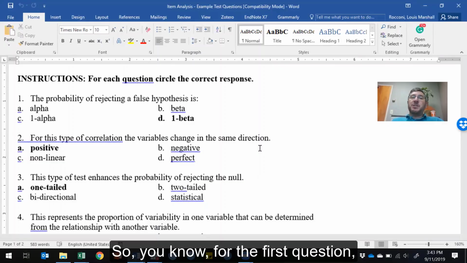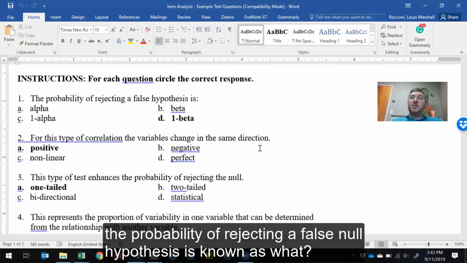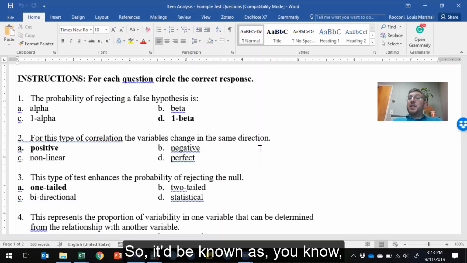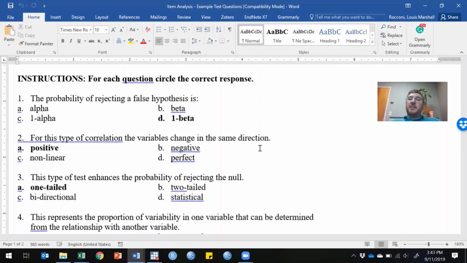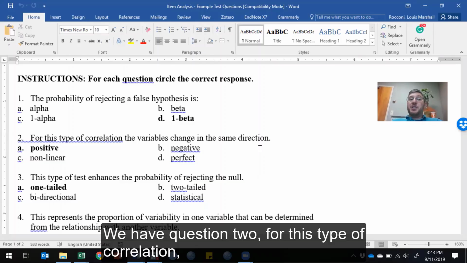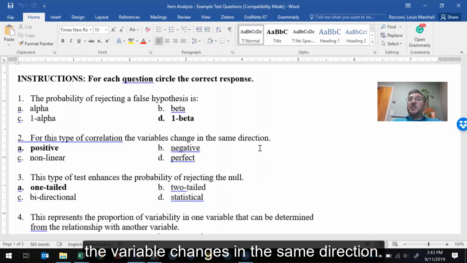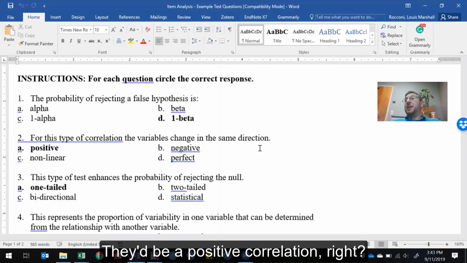For each question, you're supposed to circle the correct response. For the first question, the probability of rejecting a false null hypothesis is known as what? That'd be 1 minus beta, or the power of the test, right? Question 2, for this type of correlation, the variables change in the same direction. That'd be a positive correlation, right?